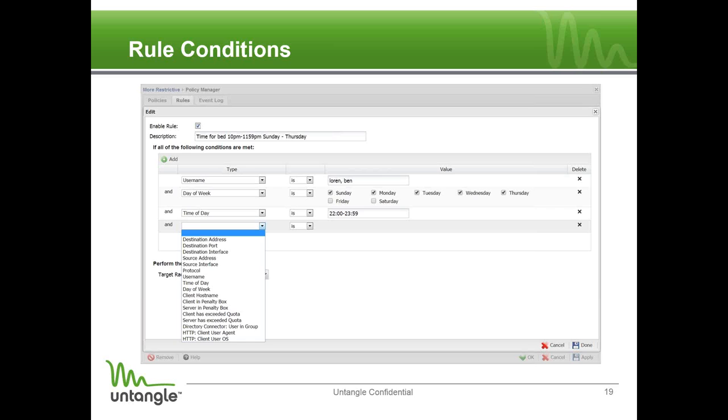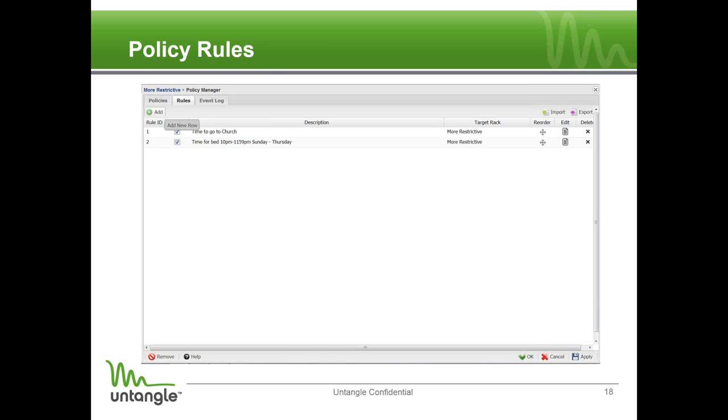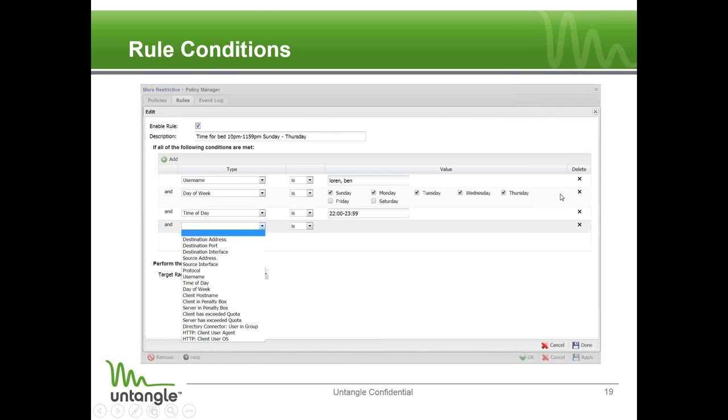Or in the case of my children at my home office here, between 10 and midnight on Sunday through Thursday, I want them to be mapped to the more restrictive rack, which essentially shuts off our internet here. But it's a pretty straightforward process when you are configuring it. And again, you can create multiple items there, and then you can reorder them using the little cross over here.